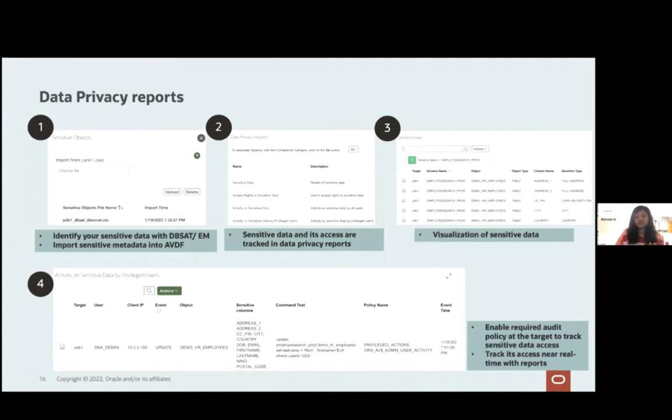Or if you're doing the network policies, your firewall policies, there is also a way to configure saying, this is my sensitive object which you want to track access, and what kind of activities you want to track on this object. That's also definable within the network policies. So the policies and the metadata need to go hand in hand for powering the data privacy report.